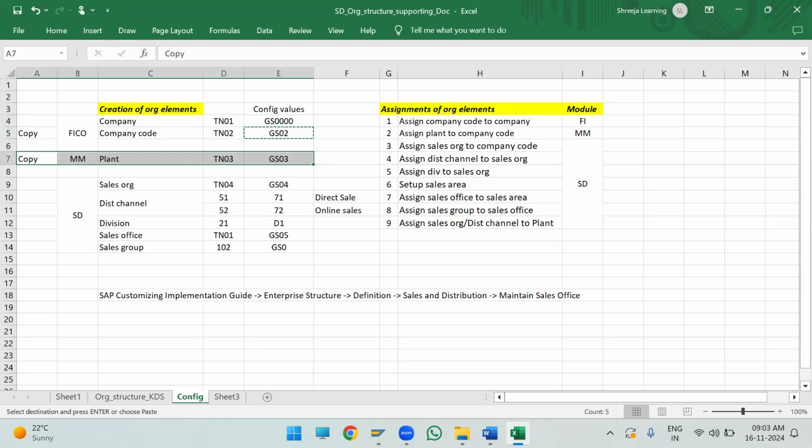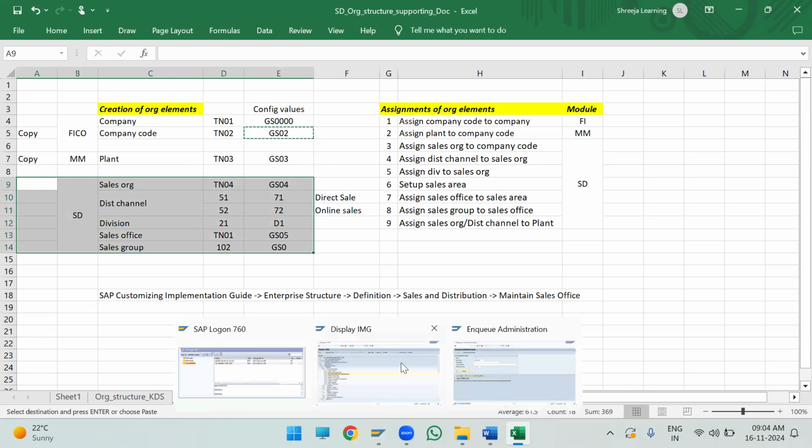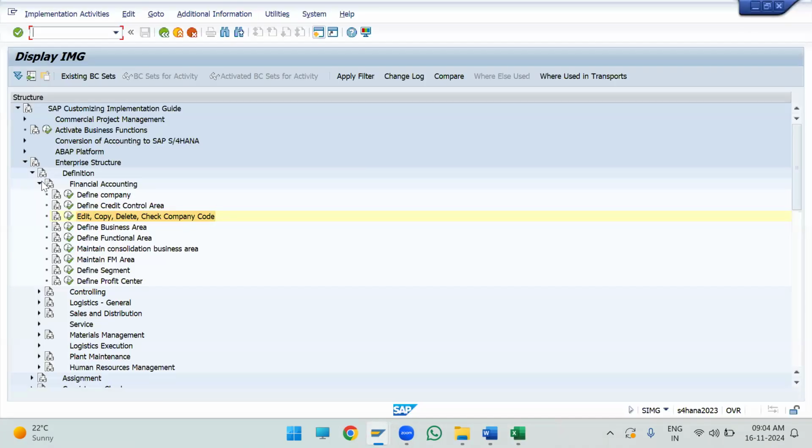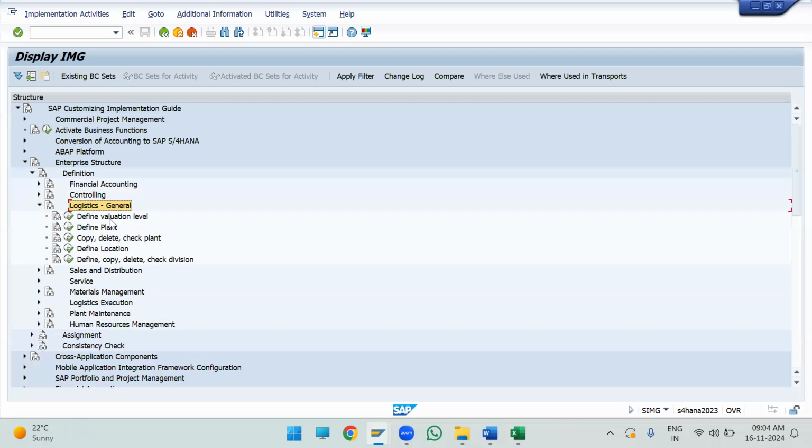Now coming to the plant. The remaining things we will see tomorrow; plant we will try to complete. Plants we can see in Logistics General, Define Plant and Copy, Delete, Check Plant. So what is Copy, Delete, Check Plant? Similar to the company code, we have to copy an existing plant, and in Define Plant we have to change the name or the addresses.